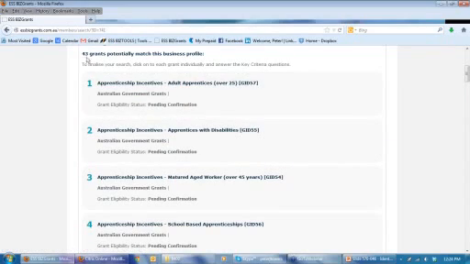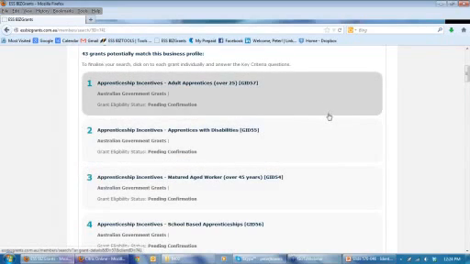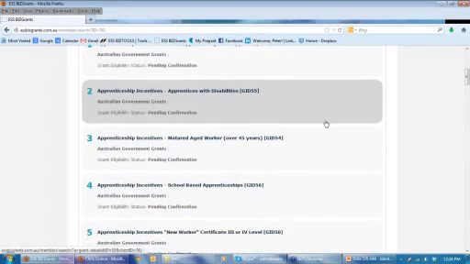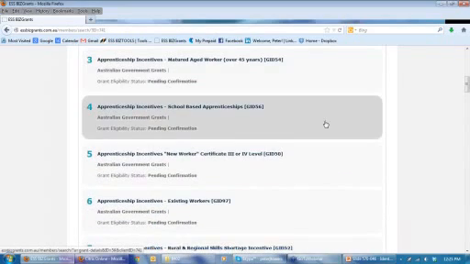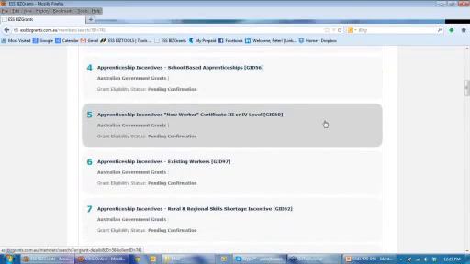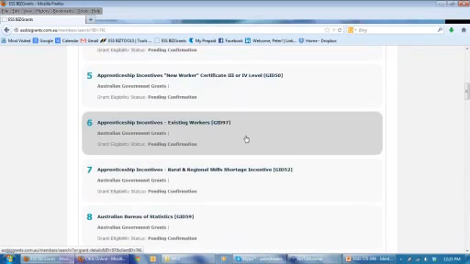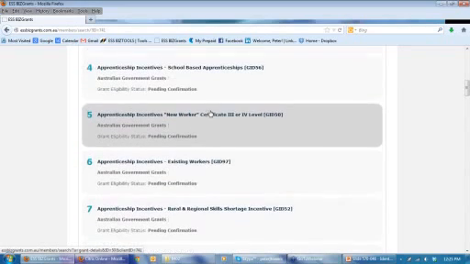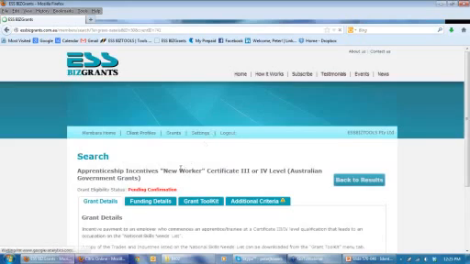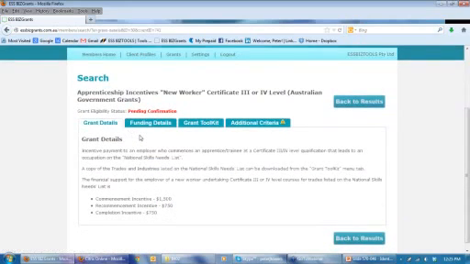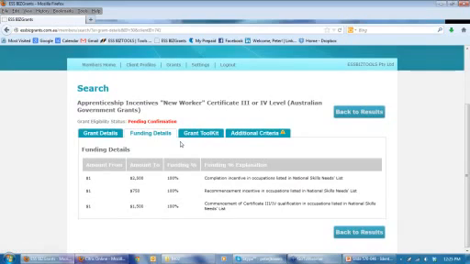Now, the system's saying we got 43 potential grants. Now, they're not all readily applicable because we have 9 apprenticeship grants that have been offered to us. So to give you an idea how the apprenticeship grants might work, we go to this one here. We go into an information which is then giving us some grant details. Now this is saying that the business has to be listed in the national skills list. So first of all we look at the funding details. So there's how much the client can receive.